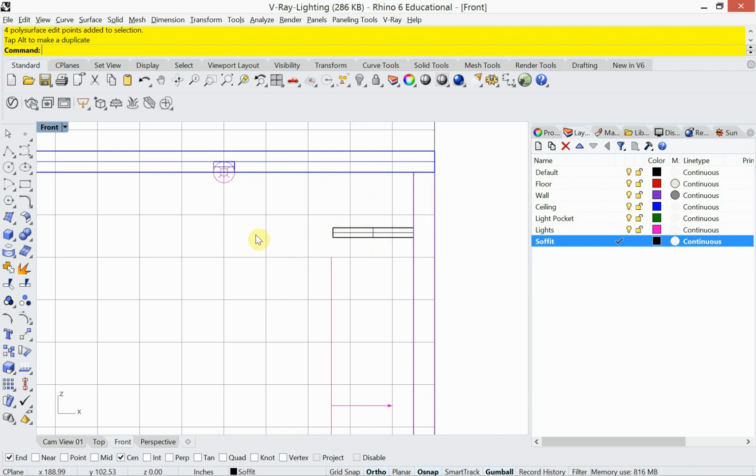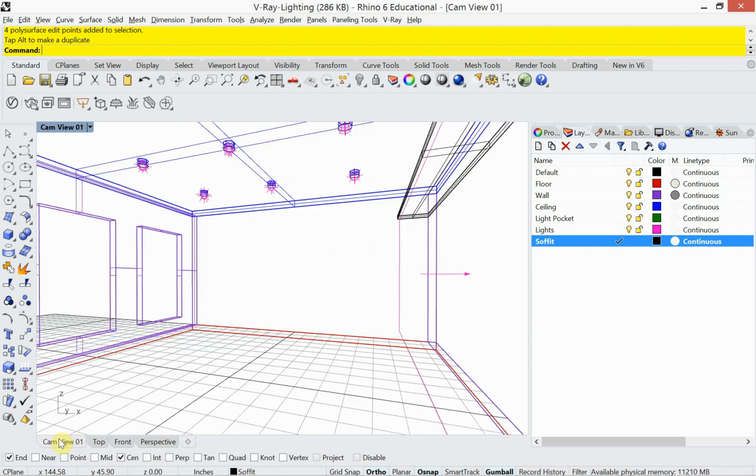Okay, so we'll see how that works. Let's look at that in a cam view. So yeah, that looks fine. There's our soffit. So now I want a rectangle light above it that shines up on the ceiling. Now I'm curious if that soffit is blocking this rectangle light from showing up on the ceiling.